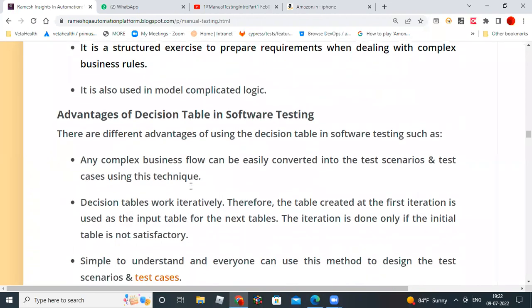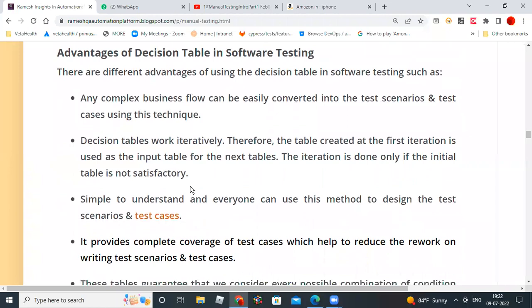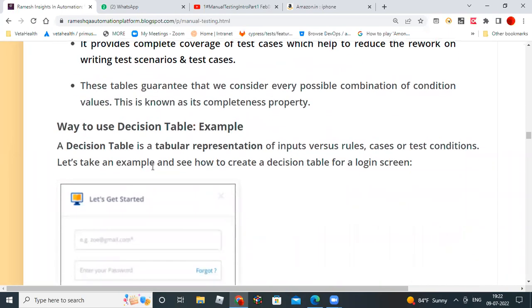The advantages of decision table testing: it will work iteratively, and complex business flows can be tested easily. Different scenarios and techniques you will generate with this, and it is easy to generate complex scenarios also with this technique. That's the main advantage of decision table testing.